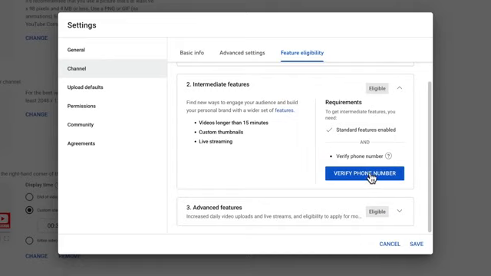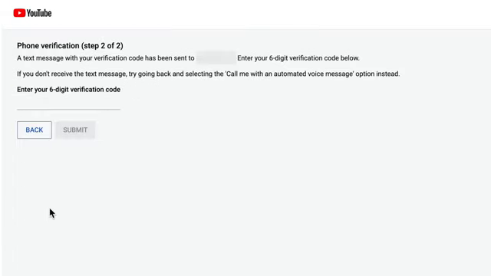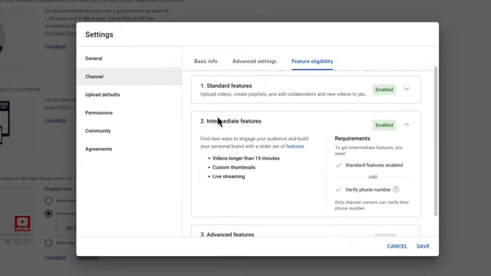And it's going to do it here with a phone number. So when you click on that, this will pop up. We can choose whether to get a text message or a phone call. I'm gonna enter my phone number and hit get code. Enter the code and we can see that it is now verified. So if we come back now to our channel features here, we can see that we've now got intermediate features that are enabled.